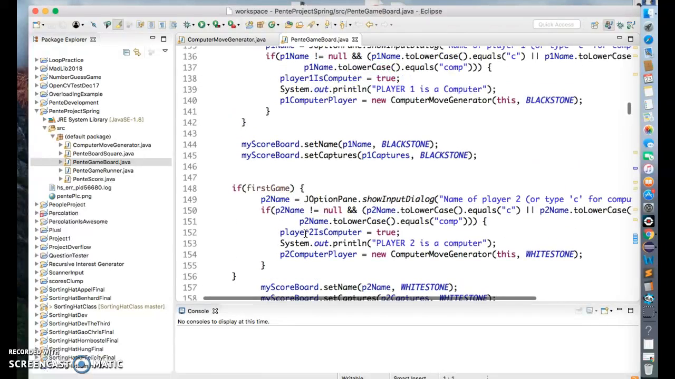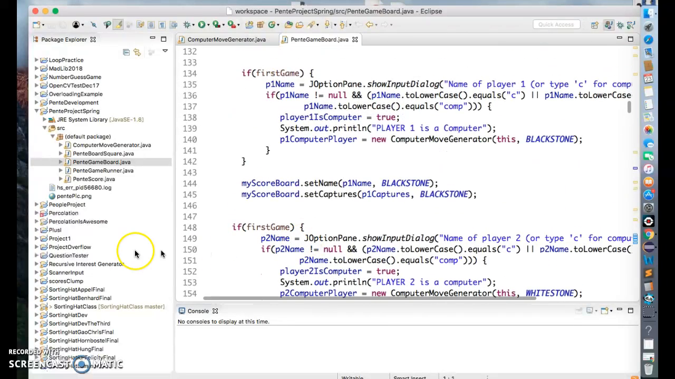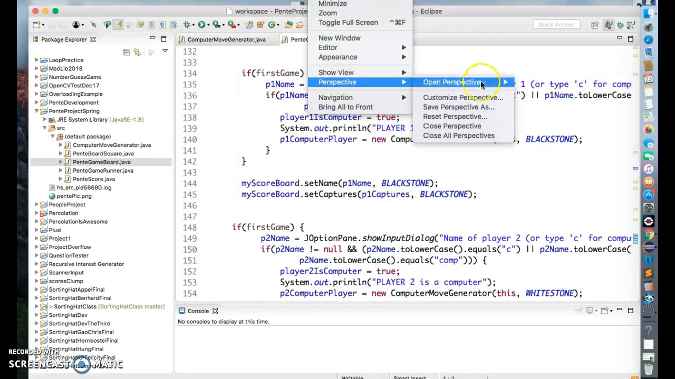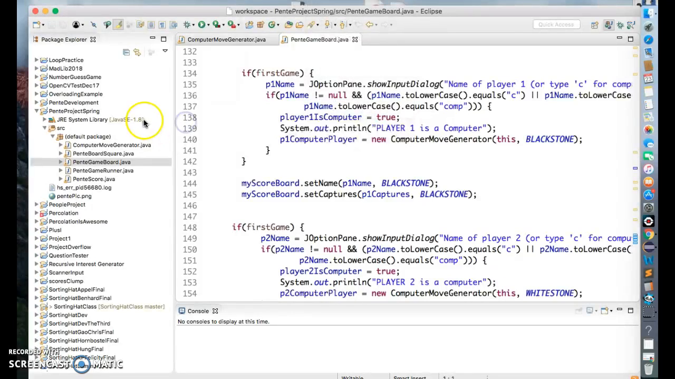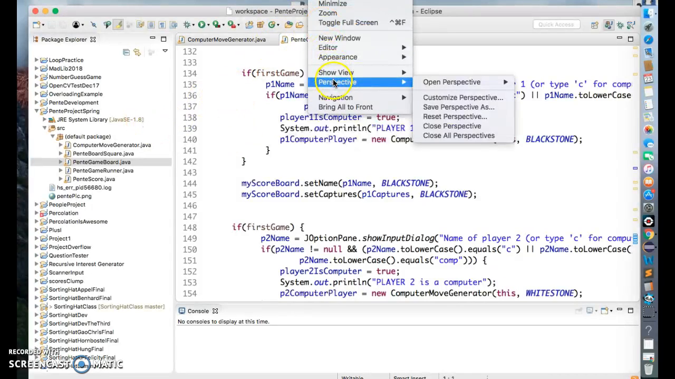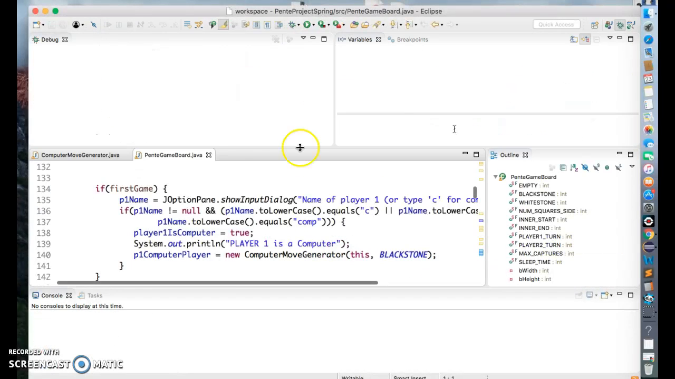There are a couple of things about the debugger. One, you have to set the computer into debugger mode so it can run, and one way to do that is with these perspectives. Right now we're in the Java perspective, and you want to set it into the debug perspective. You get these windows that will show you variables, debug messages, and things like this.